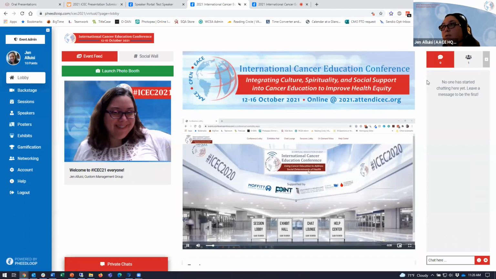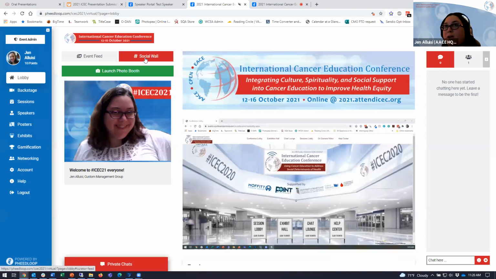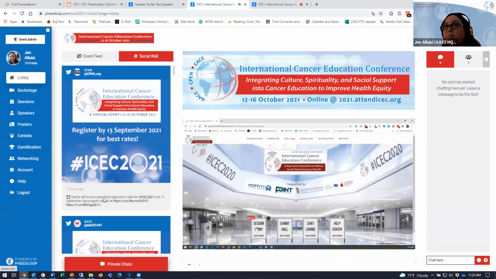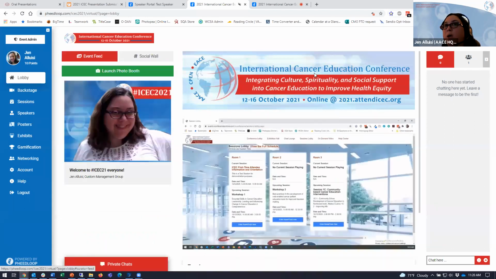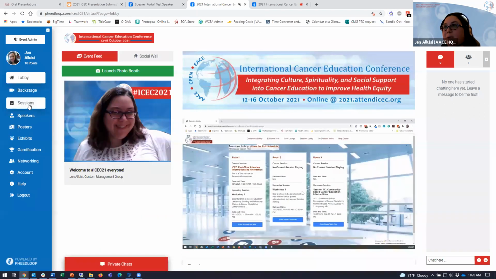You can see over on the right side, there's a chat section. There's a place for people to take their pictures and say hello, as well as a social media wall that people can scroll through. But the main event is going to be our sessions here.